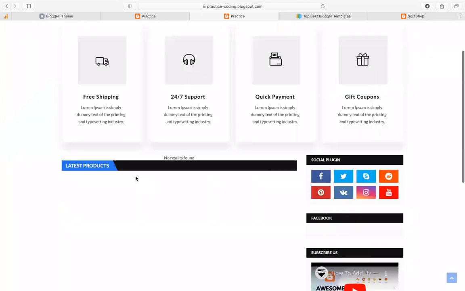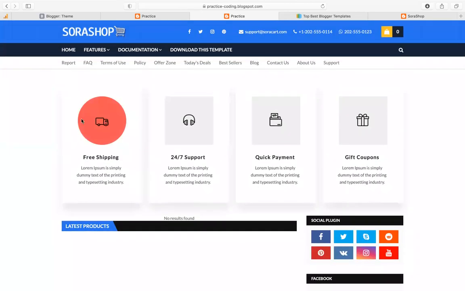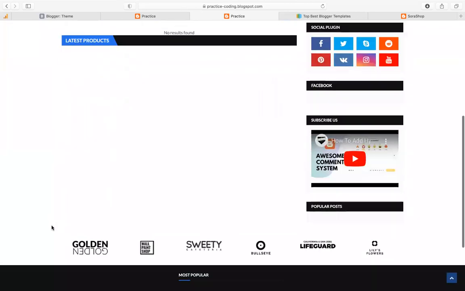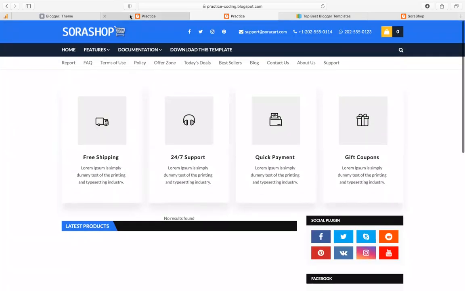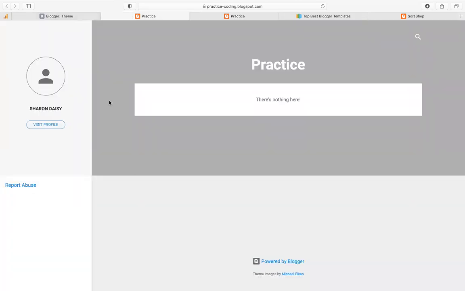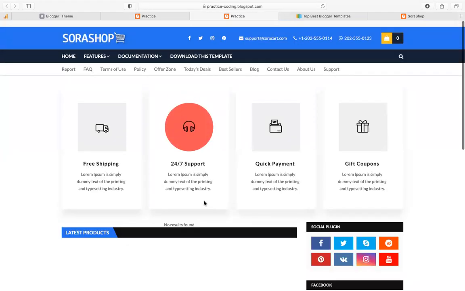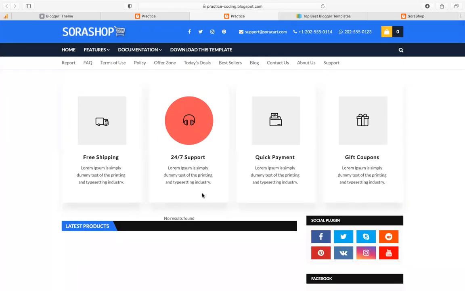Very simple one. Now with this one, let's go back. So this is how it looked before we installed a template. This is before and this is after. Huge difference.